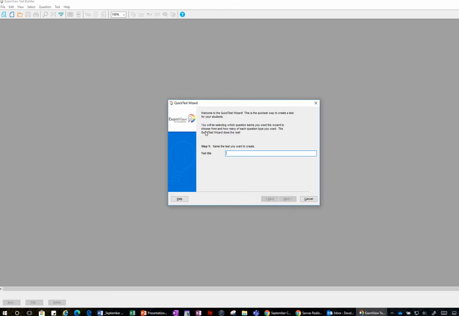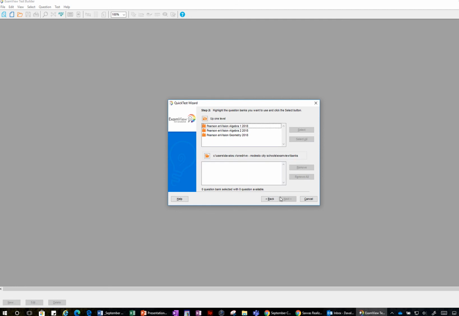So go ahead and select that and give your test a name. For this one, I'm going to call it Algebra 1 Topic 2 Test A. I'm going to copy that title because I'm going to need it in a few more steps here. So I'm going to click Next. These are the available banks that you have. So I'm going to select Algebra 1 by double clicking on that.